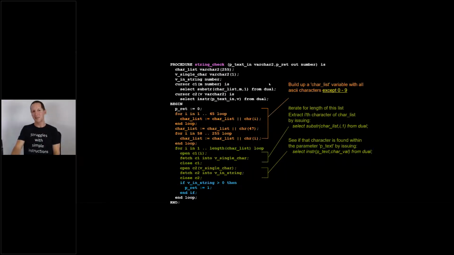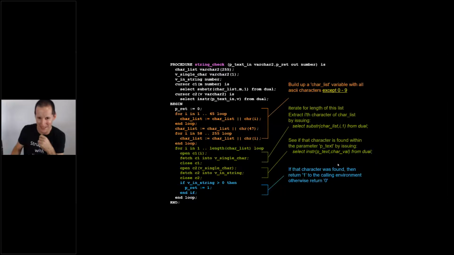And then with our incoming parameter called ptext, we're going to walk along that text and do a select instring from dual. If a character is found, we return 1, otherwise we return 0. Now, what does all that gobbledygook mean?